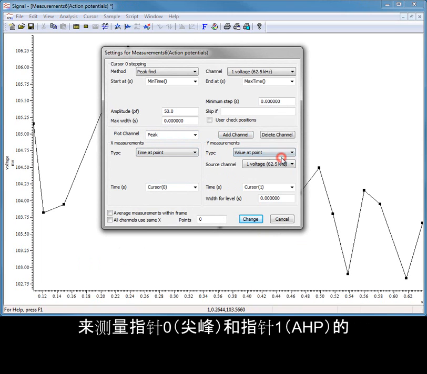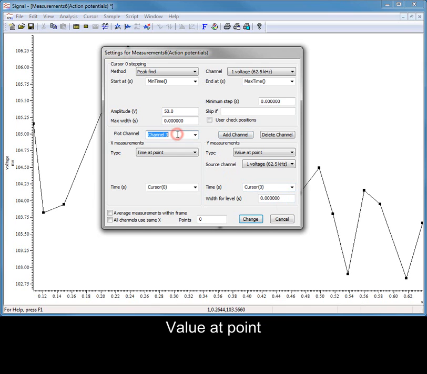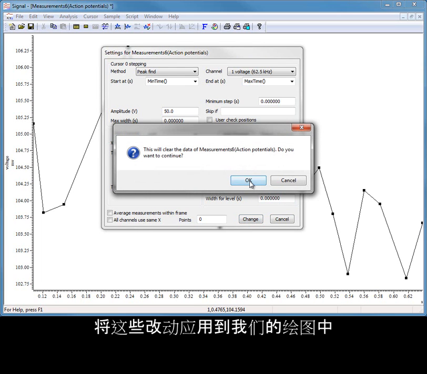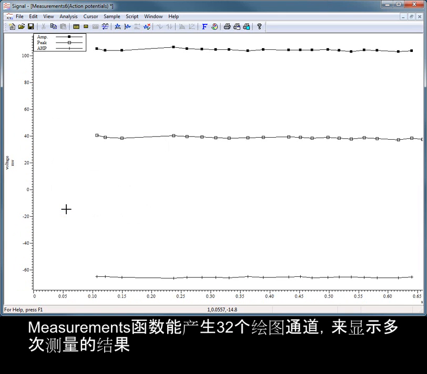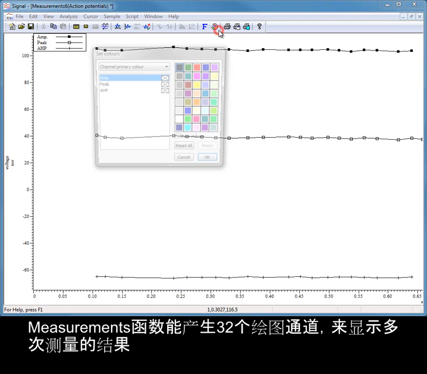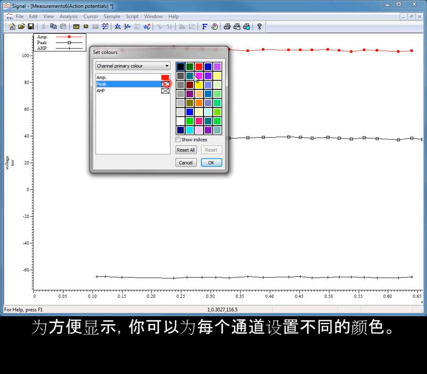That will measure value at point of cursor 0, peak, and measure the value at point of cursor 1, the AHP. Apply these changes to our plot, and process. The measurements function will generate up to 32 plot channels holding the results of different measurements. And you can set different colours per channel for the display.